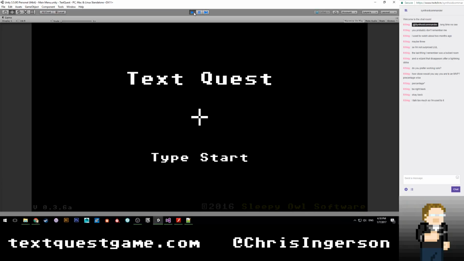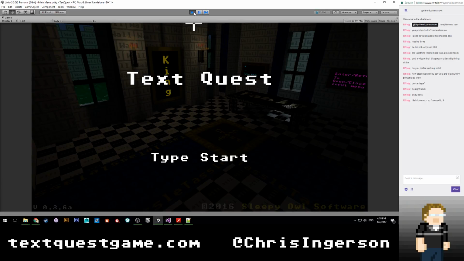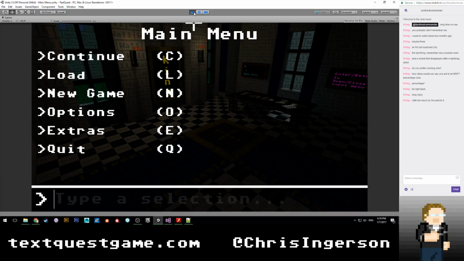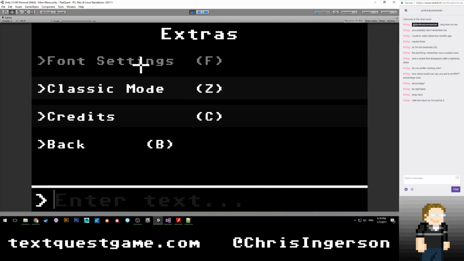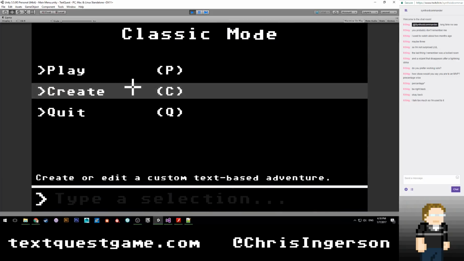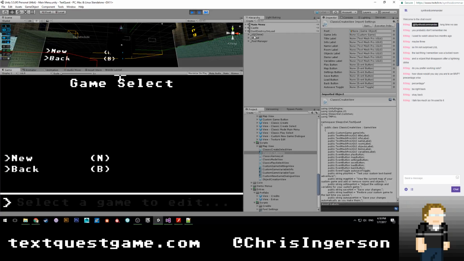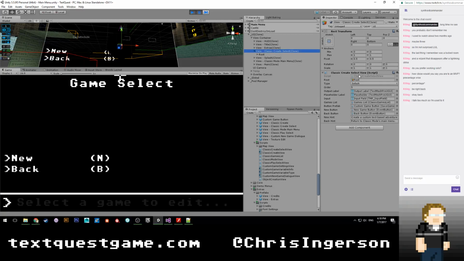Dang it. Yeah, that hiccup seems worse than I remember. Oh, and I guess I gotta update my copyright. It only says 2016. Start. Let's go to extras. Classic mode, create right here. So what is this? View container. Classic create select. Okay.